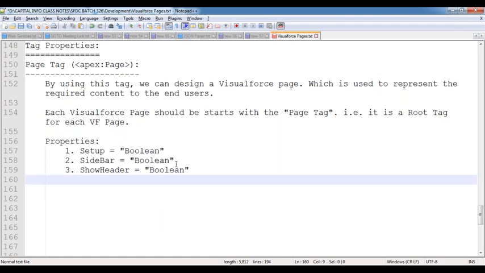Show header equals to Boolean, either true or false. So what do you mean by show header? You know, we have discussed today. Whenever you are designing the Visualforce page, you want to display that header part or not. Header part means what? From the starting of the Salesforce information till the tab bar.